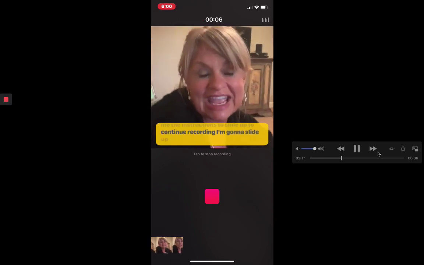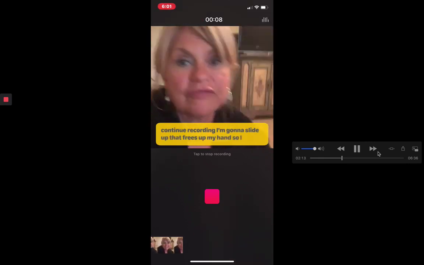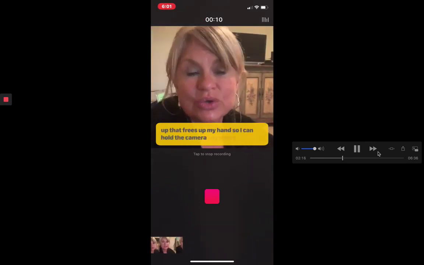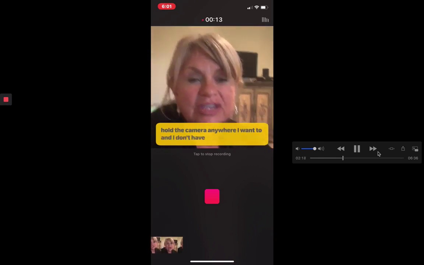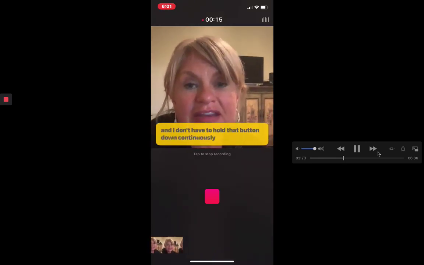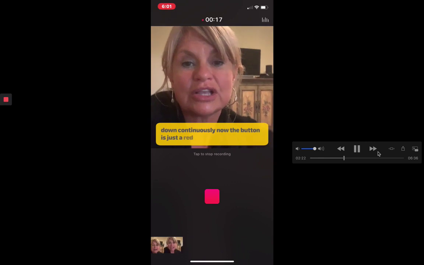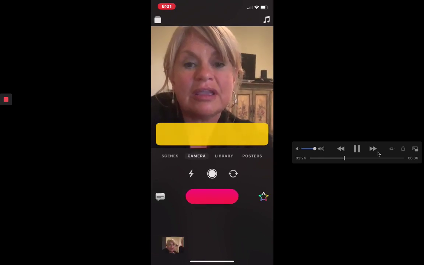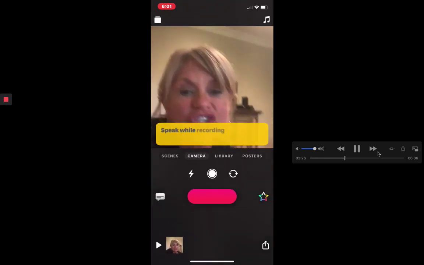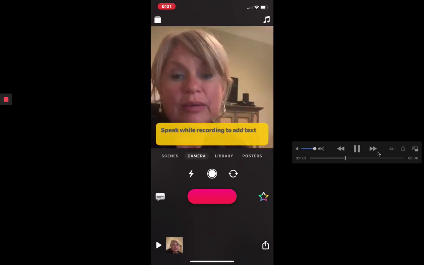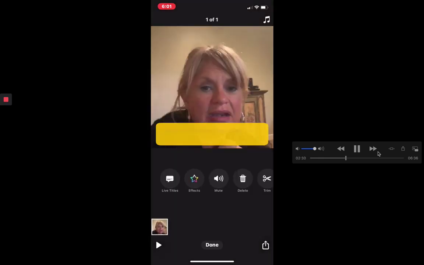That frees up my hand so I can hold the camera anywhere I want to, and I don't have to hold that button down continuously. Now the button is just a red square. I'm going to click that to stop the recording. There we go. Now it's showing the video I just made on the bottom. When I click that, put my finger on it, a white box goes around it. Now I can edit it.